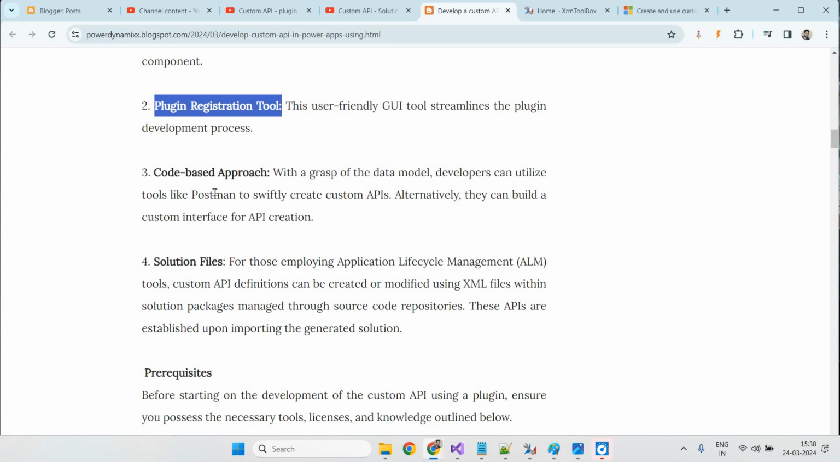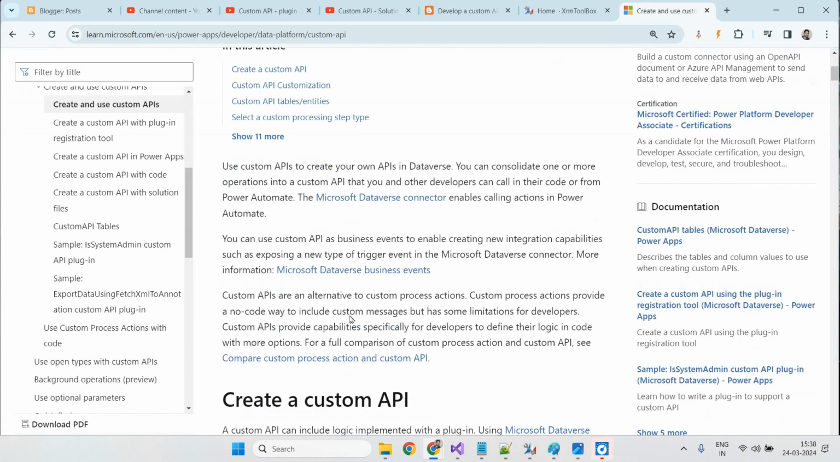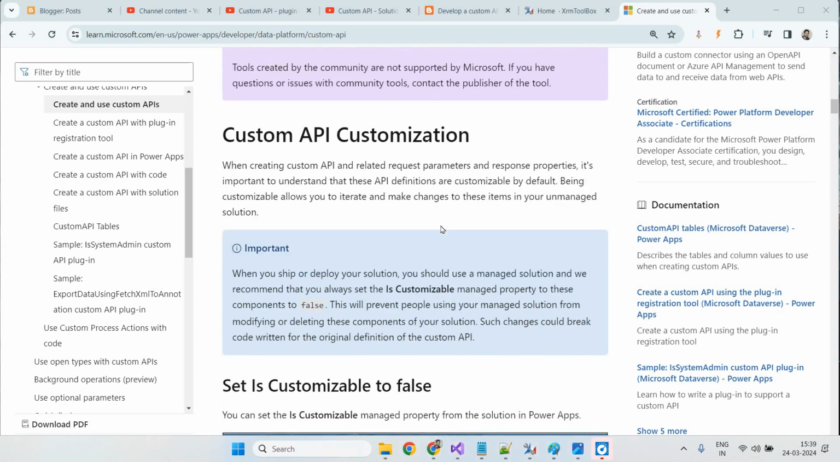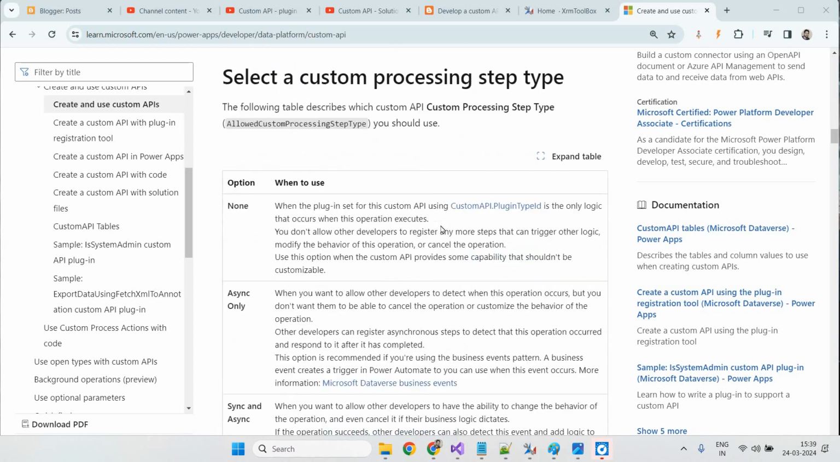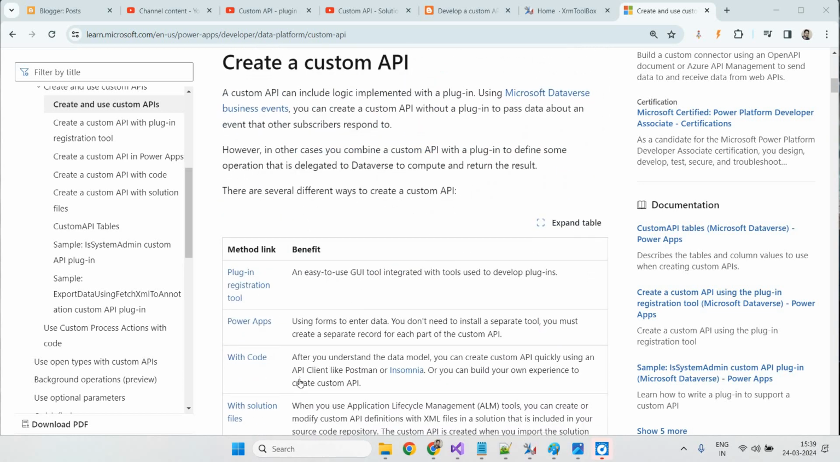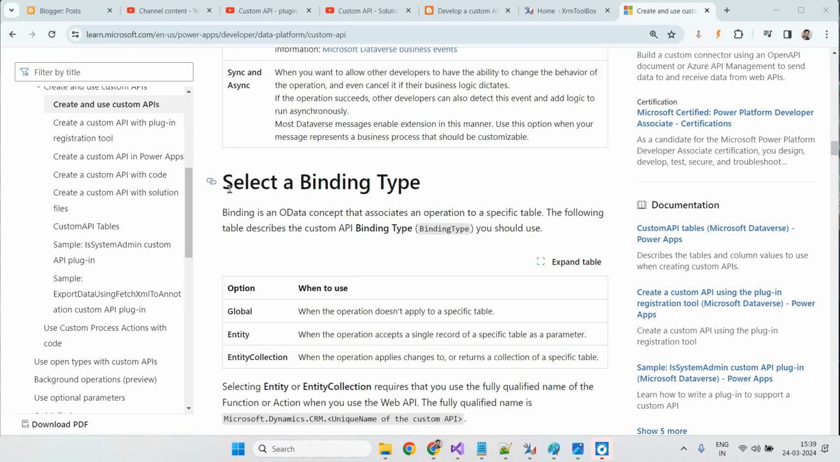Now in this video, we are going to focus on the more complex part. Here we have create a custom API. This is the Microsoft Learn page. If you scroll down, you'll see a lot of different binding types available. Here we can see the different types of custom API and the way to create them. So whenever you go and create a binding type, it'll give you an option to select whether you want to go with global, entity, or entity collection.